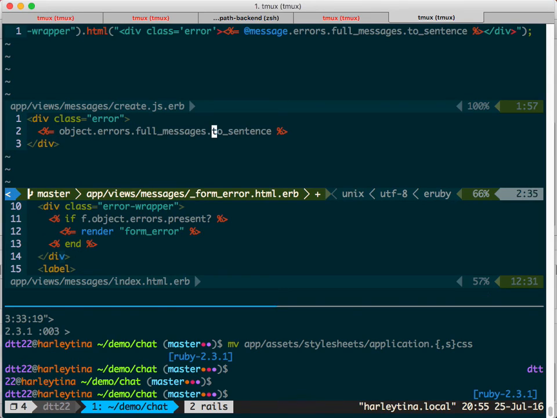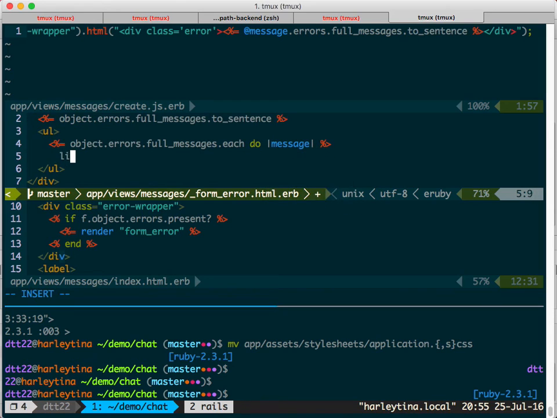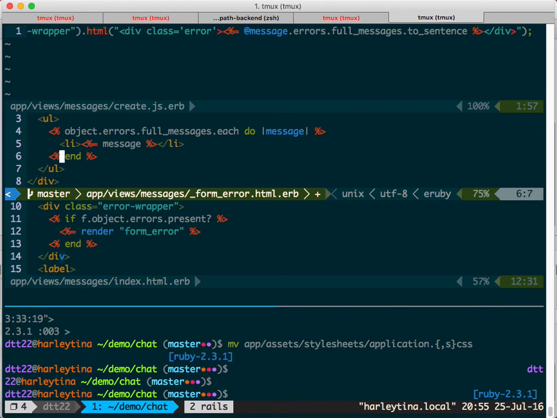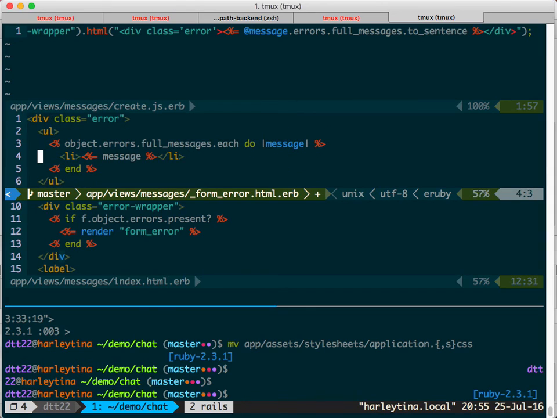If you're at home, maybe you don't like displaying like that. Maybe you want to display by UL, right? And then each one of this is each do error, right? Message, and then li message. There are so many ways you can style it. Does it make sense? But I'm just lazy here. Okay, so I'll just change it to this now.